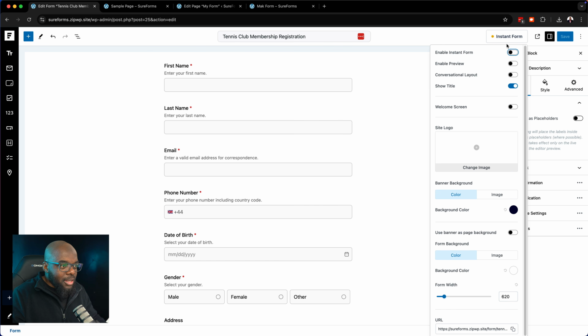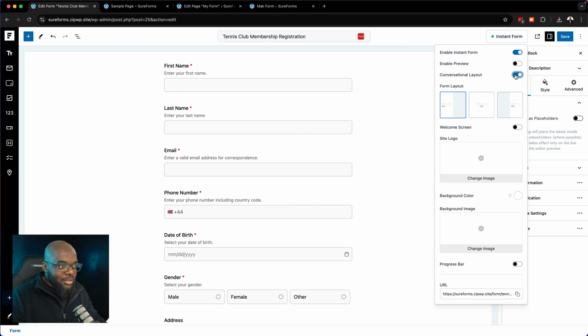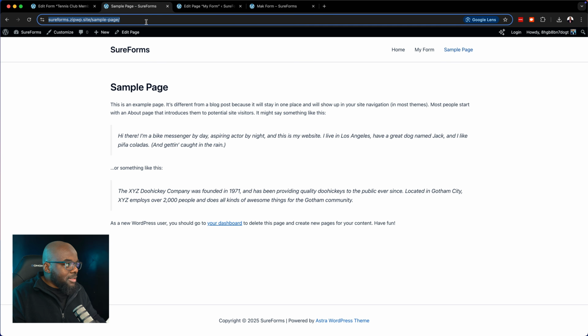To activate that feature, what you need to do is come over here to instant form. And here we now have the option for conversational layout. So this is where you need to activate it. Now this gives you different ways of setting all this up. We have this welcome screen here, which is pretty cool. We also have the site logo if you need to add the logo. We have the background color here and so on.